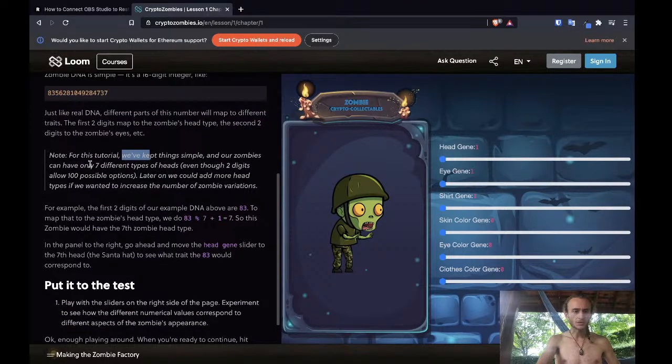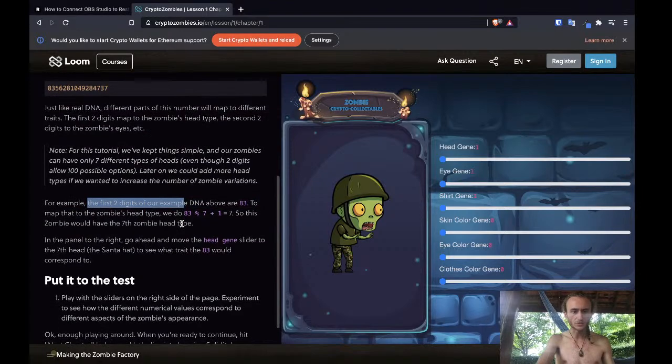We're keeping things simple. There are only 7 different types of heads, even though you could do 100 different combinations. Later we could add more head types if we want to increase the number of zombie variations. For example, the first 2 digits are 83. To map that to our zombie's head type, we do 83 % 7 (modulo 7) plus 1 equals 7. So this zombie would have the 7th head type.